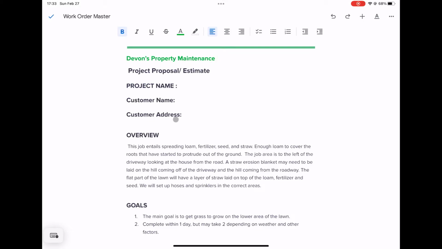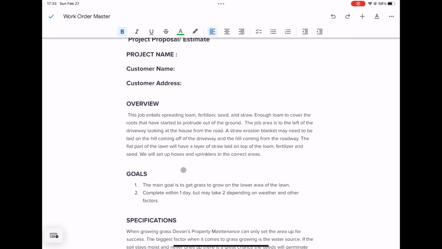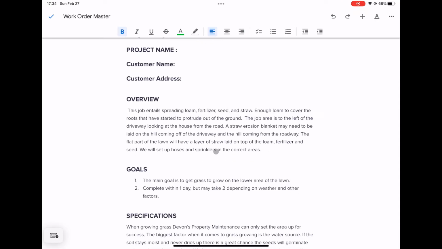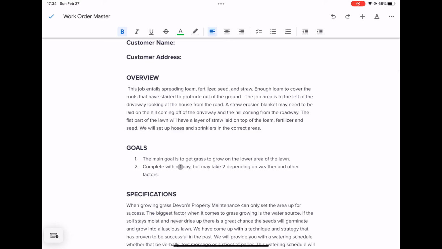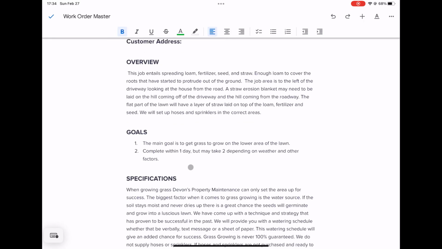Here's the next one. It's a work order or project proposal estimate, whatever you like to call it. I use these when bidding for a job. I give them to customers, give them to commercial accounts. So something to look at would be the project name, customer, the address of the customer, then an overview of the job. This is some randomness, just jot it down in there for an idea. The goals of the job. So what are you going to be looking to get done, and how you're going to complete it.